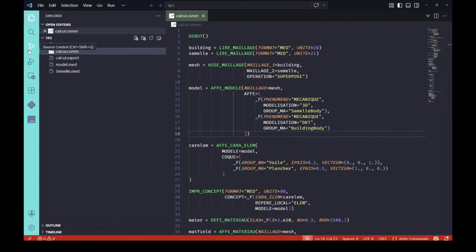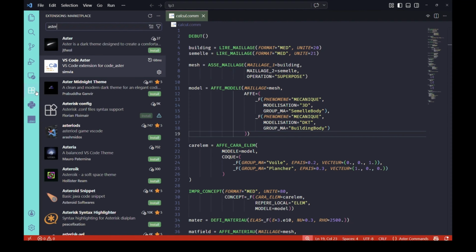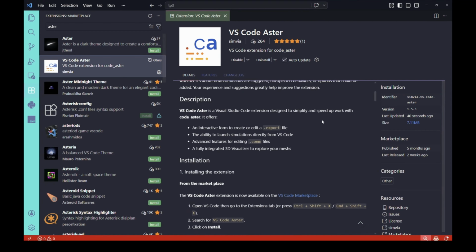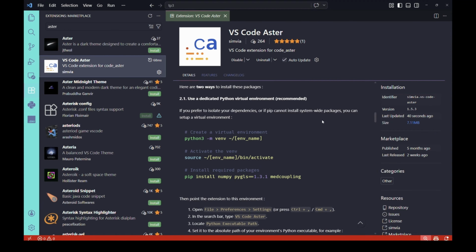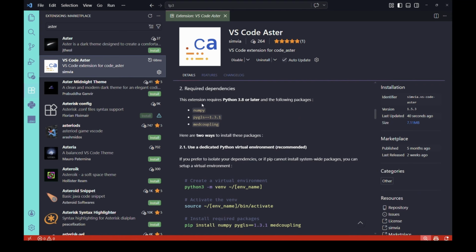To work correctly, the extension needs 3 Python dependencies. These 3 dependencies are listed on the extension page. In our case, since we are connecting the extension to an existing Codaster installation, we only need the second one. We already have NumPy and Metcoupling, so we only need to install PyGLS version 1.3.1. We can install it directly into the existing Codaster environment.